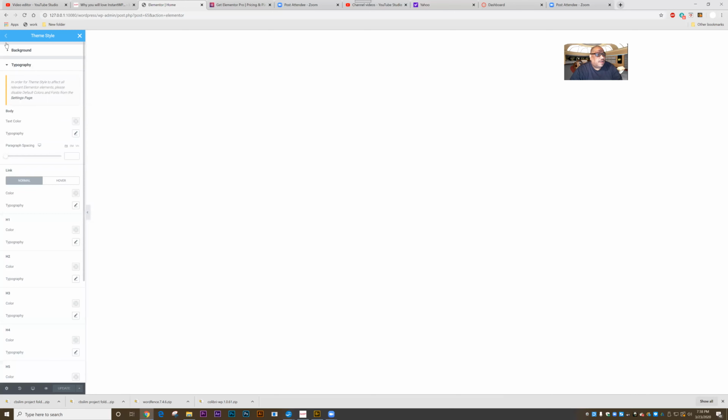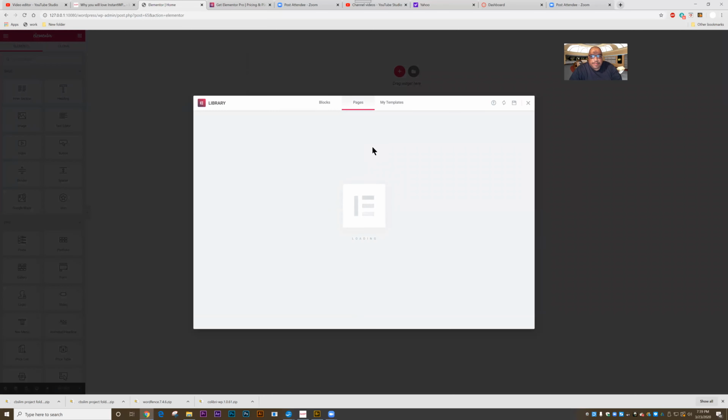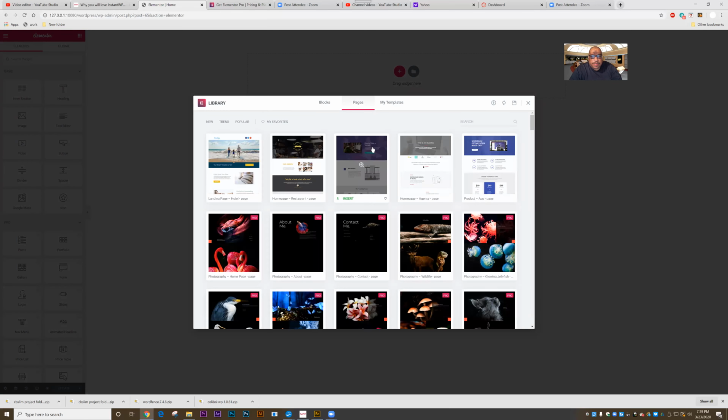So let's look at a couple more things. One is that I can load templates, which can be a real game changer. It can be very helpful to you to load a template because it can save you a lot of time. So if I click the little add template button in the middle of the screen, a little folder button, you'll see that it opens up the Elementor library, and there's three parts here. There's the blocks, the pages, and my template.